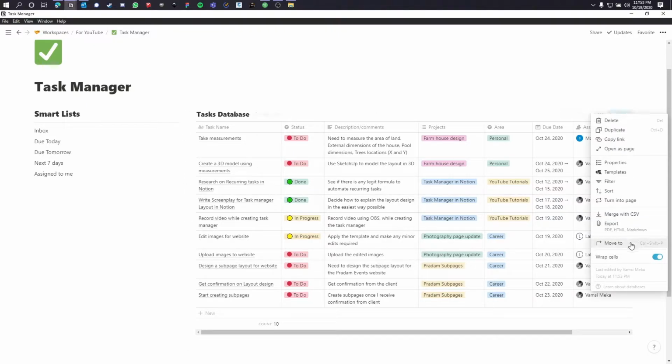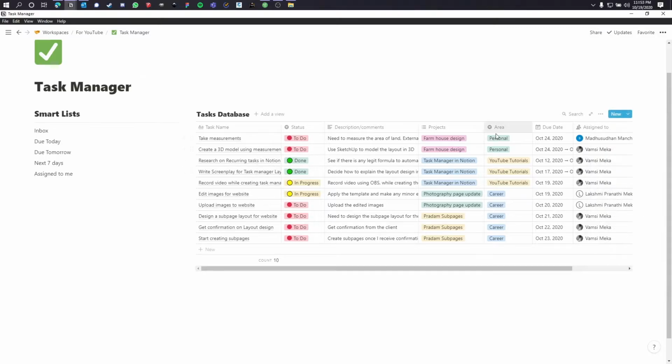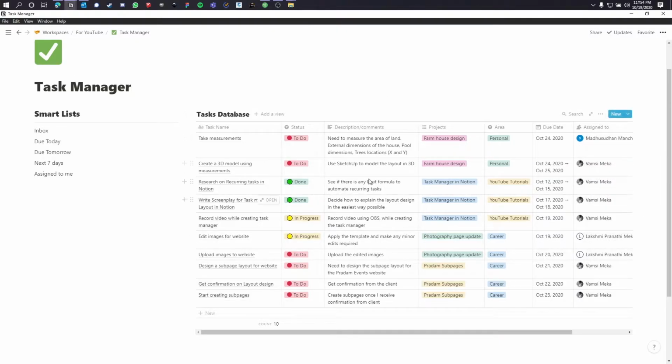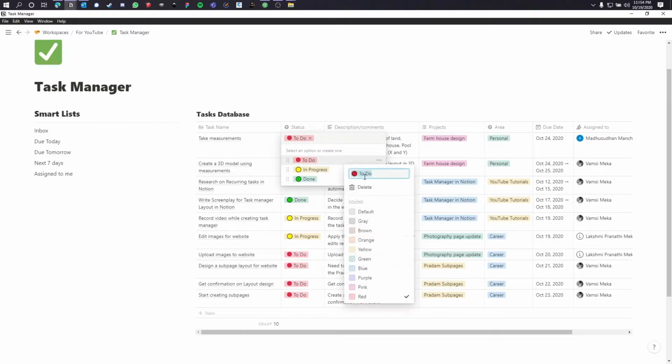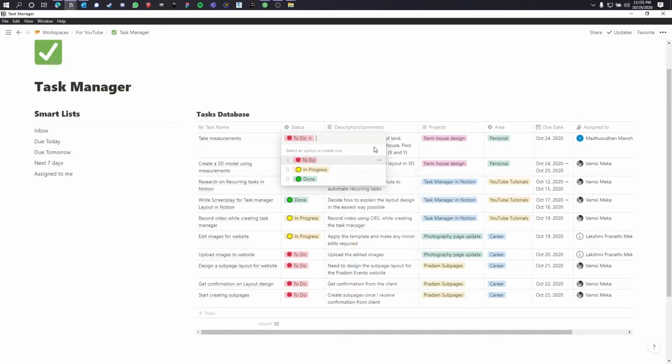Okay, for those who do not know, you can shrink or expand the contents of all the rows in the table using Wrap Cells toggle. Also, you can type inline emojis in Notion using keyboard shortcuts such as Ctrl plus full stop in Windows and Command Control Space on Mac. I like to color code my status options using these circle emojis.